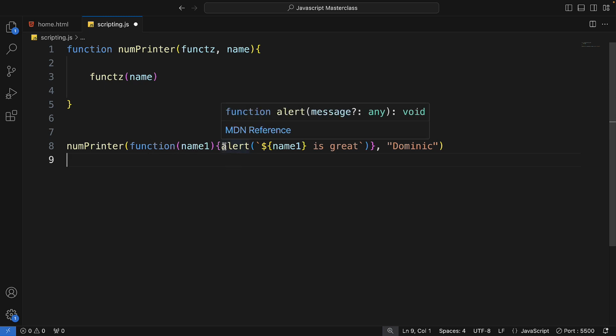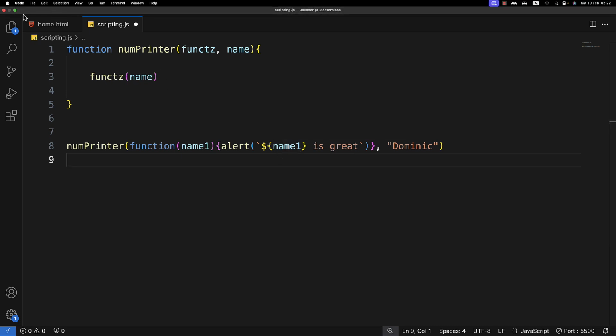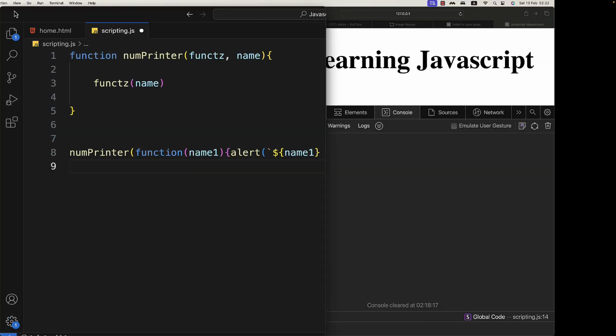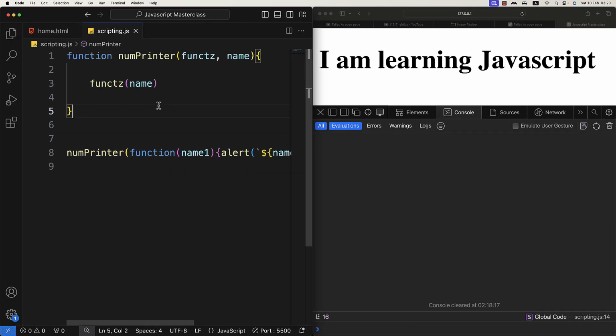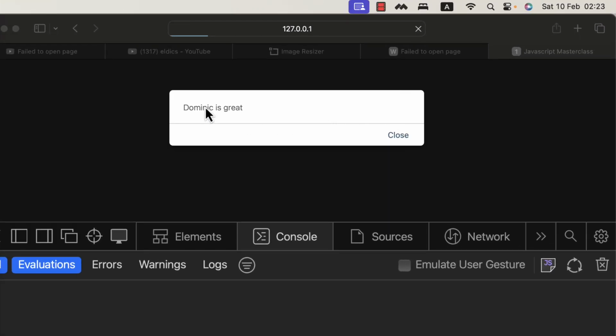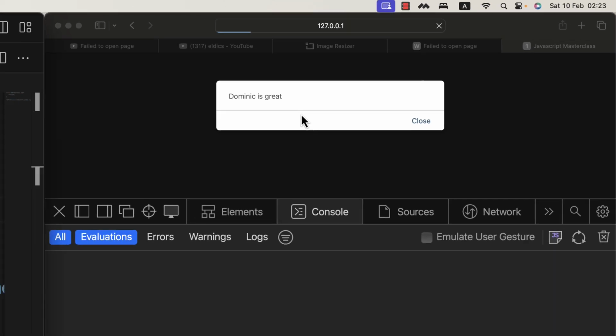And then I want the function to give an alert with the name that we passed to this function. In this case, name right here, right? And that name is Dominic. So you can see Dominic is this name right here, and it was passed to this function. So that's what this function is going to use to give an alert that says name is great. So in this case, it's going to say Dominic is great. So let me minimize my VS Code window again. As soon as I save, I get an alert that says Dominic is great right here.